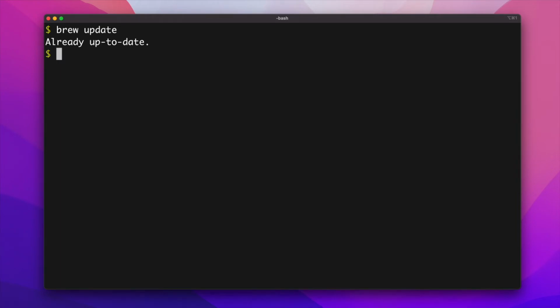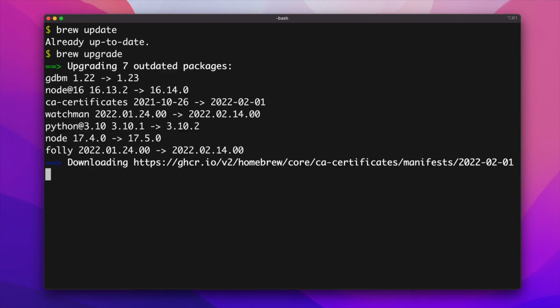Now, to update packages to a greater or latest version, it is first recommended to run brew update in order to keep up to date the list of install scripts locally present in the Homebrew Cask and Homebrew Core directories, and then to run brew upgrade that will actually upgrade all of the packages you have installed.